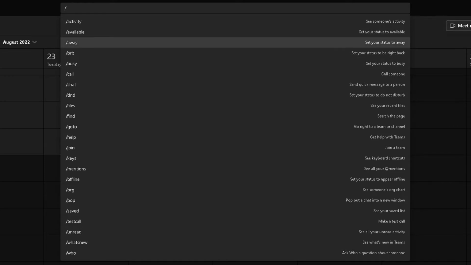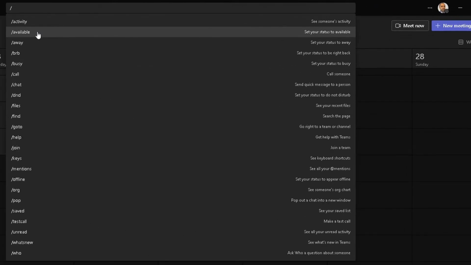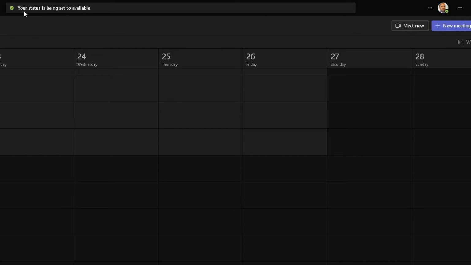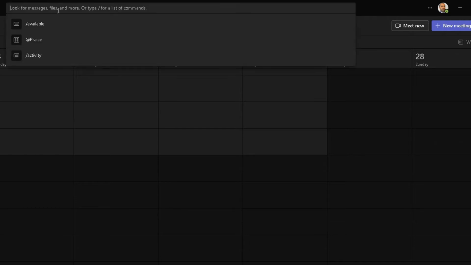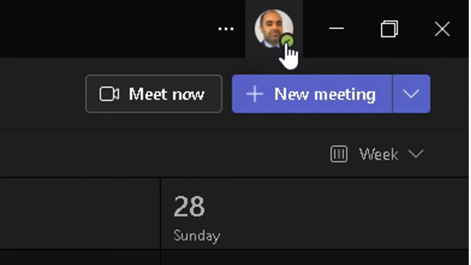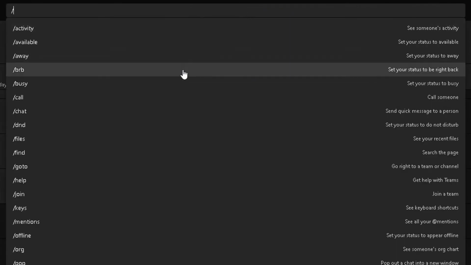At the moment, I'm appearing offline, but I can set my status to become available. So if I type in the word available just after it, click on enter, it will give me a message to say my status is now being set to available, and you can see my status on the right side has got the green tick saying that I'm available.